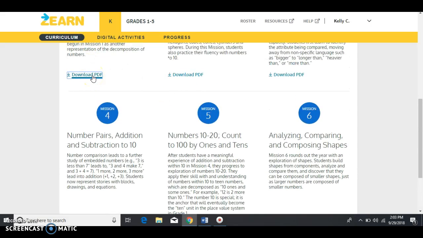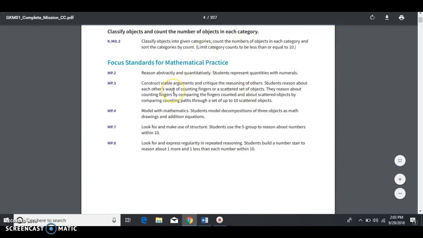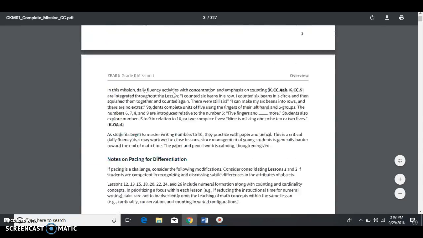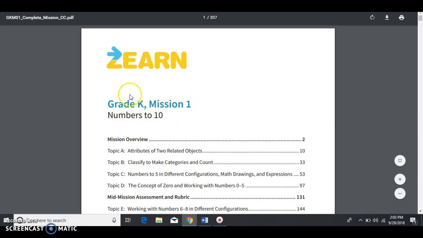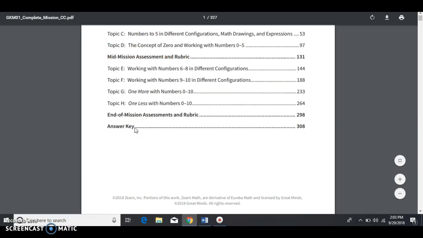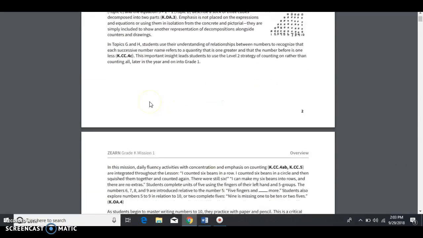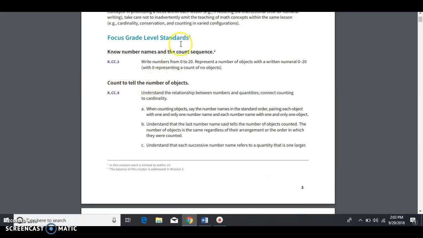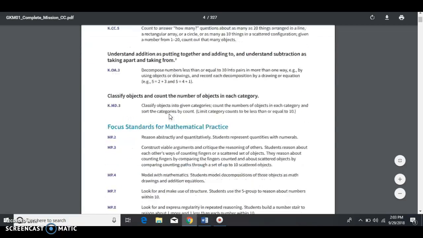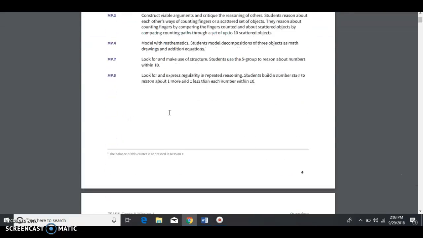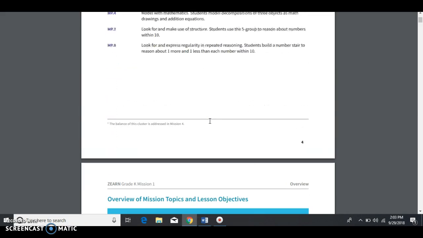I'm going to go ahead and click on one of these PDFs. And as you see here, it shows the different things that they're working on. So this was mission 1, counting numbers to 10. It will show an overview and how they can go about doing it, as well as showing the math standards and what they are doing. So you can always connect it back to a standard and address those sorts of things. So if they're having trouble with a certain standard, you can go back and reteach it as a classroom teacher.